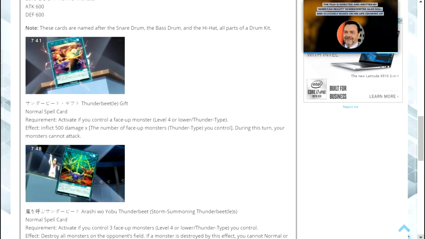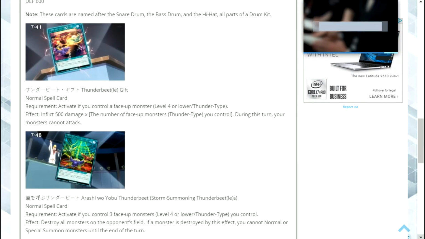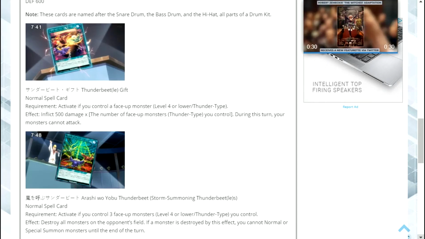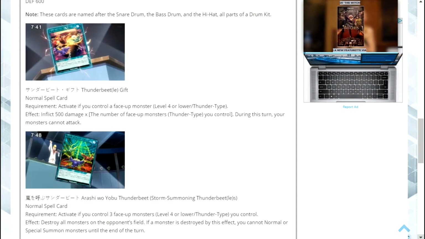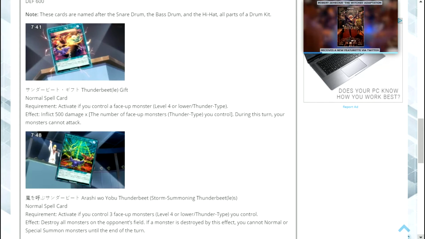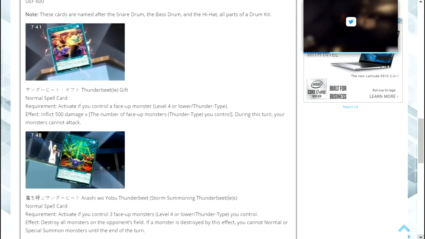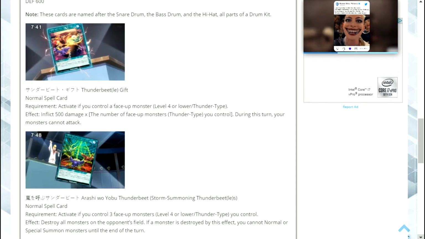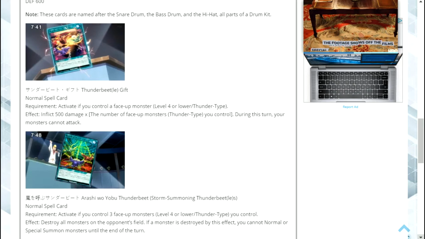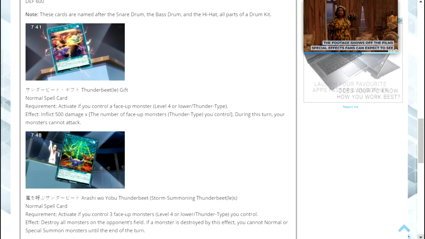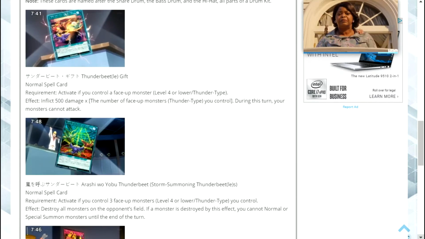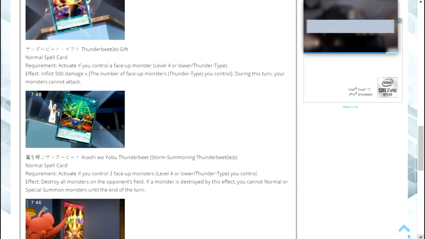The next card is Thunder Beetle Gift. It's a normal spell card. The requirement is activate if you control a face-up monster. It must be a level 4 or lower and thunder type. Inflict 500 damage times the number of face-up monsters that are thunder type you control. During this turn, your monsters cannot attack. Considering how weak these monsters are, if you've got three of them on the field, you've got 1,500 points of damage. I'd rather take that than do nothing at all. I mean, those monsters aren't going to do anything unless you can actually get rid of any decent threats.